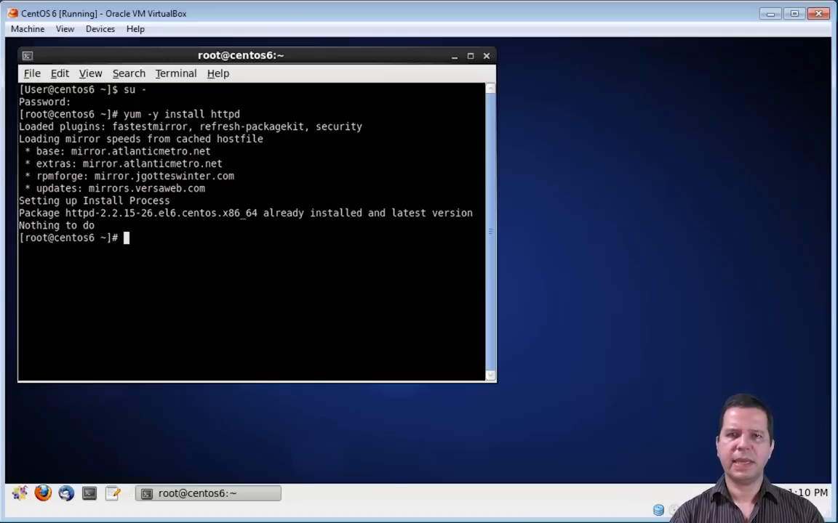Yum is saying that httpd was not installed. Yum is also giving a reason why. It is saying that Apache is already installed on CentOS. When we chose the option Desktop during the CentOS installation, the installer included a few applications deemed useful to the desktop user. One of these applications is Apache. Also, yum is saying that we have the latest version, so there is no need to update it.